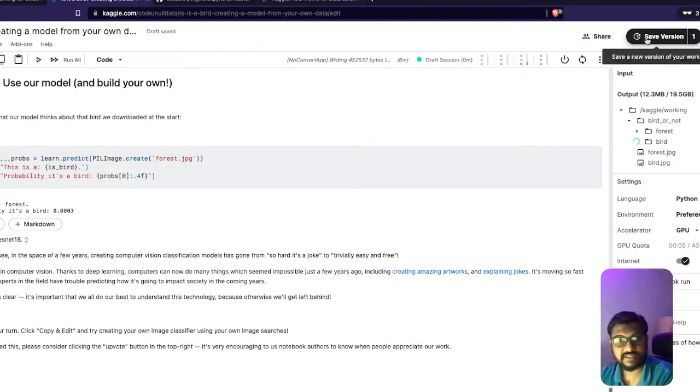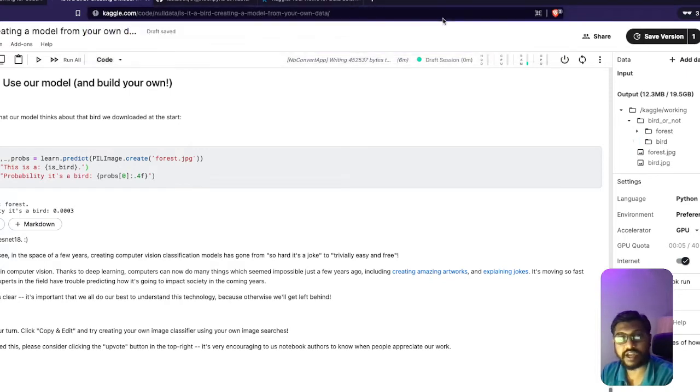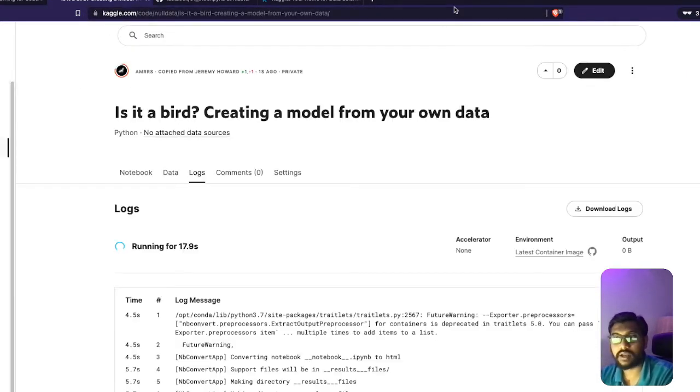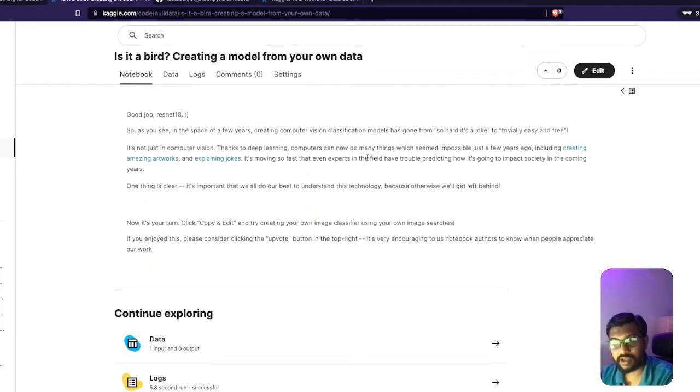And once I save the version, let's say I've made it public, then if I want to share it with somebody, all I have to do is remove the edit button and edit from the URL, and you can see that my notebook is available.